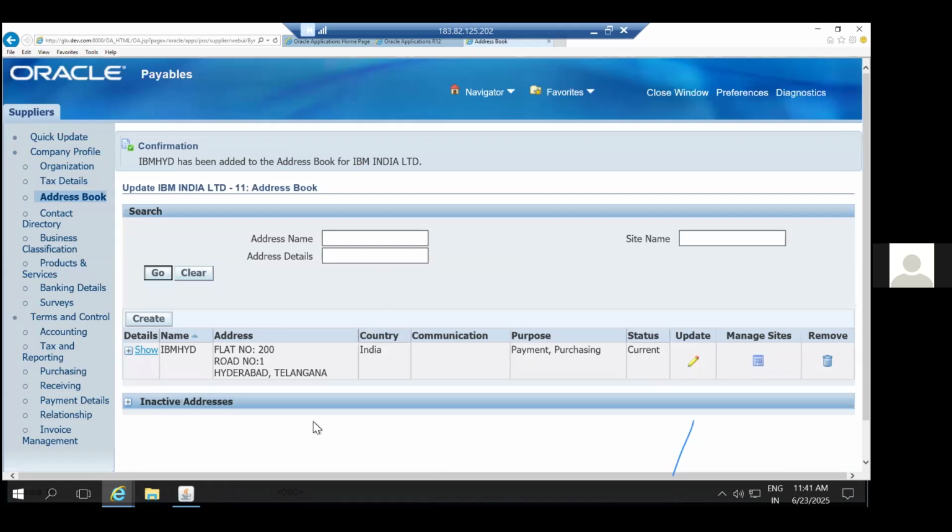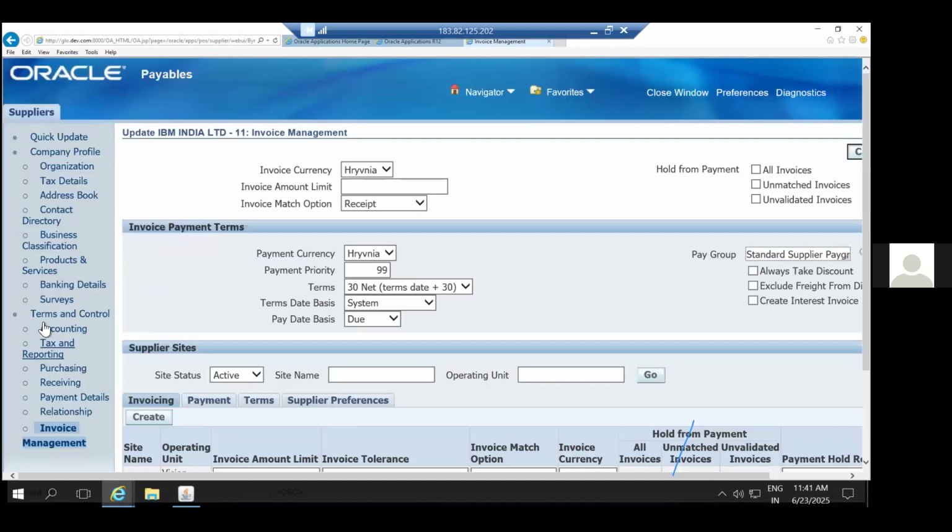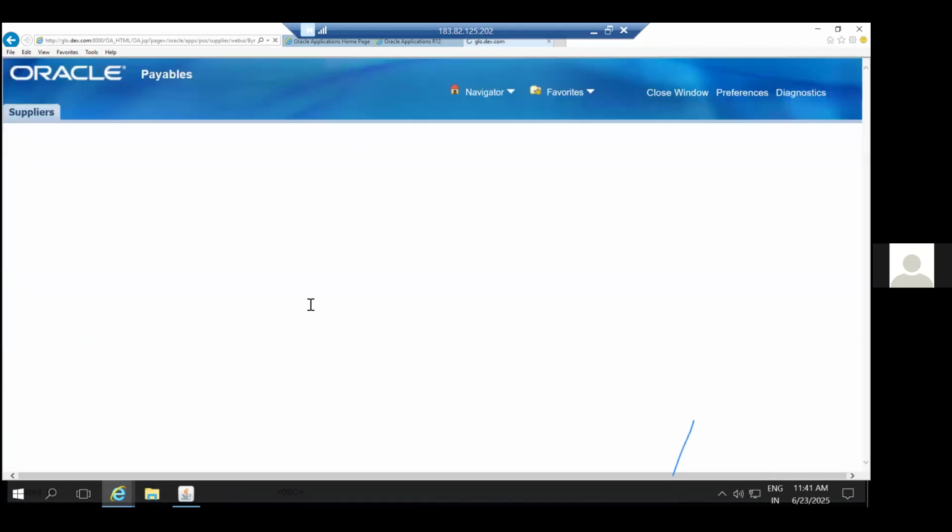Okay, so now we created an address. If you want, you can create one more address also. Multiple addresses we can create for the same supplier. Next, click on Invoice Management, the last option in the vertical toolbar.